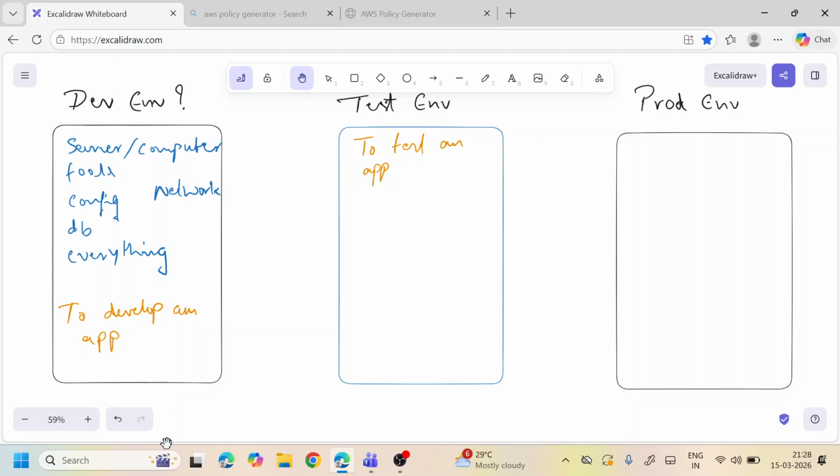Now in between we have something called a staging environment, or pre-production environment. Majorly it is dev, test and production, but if you want one more layer of environment, you get a staging or pre-production environment, which is identical to production, with exactly the same configurations. Before deploying into production, we first push it into pre-production. Major companies follow dev, test, production, and some also have pre-production or staging.